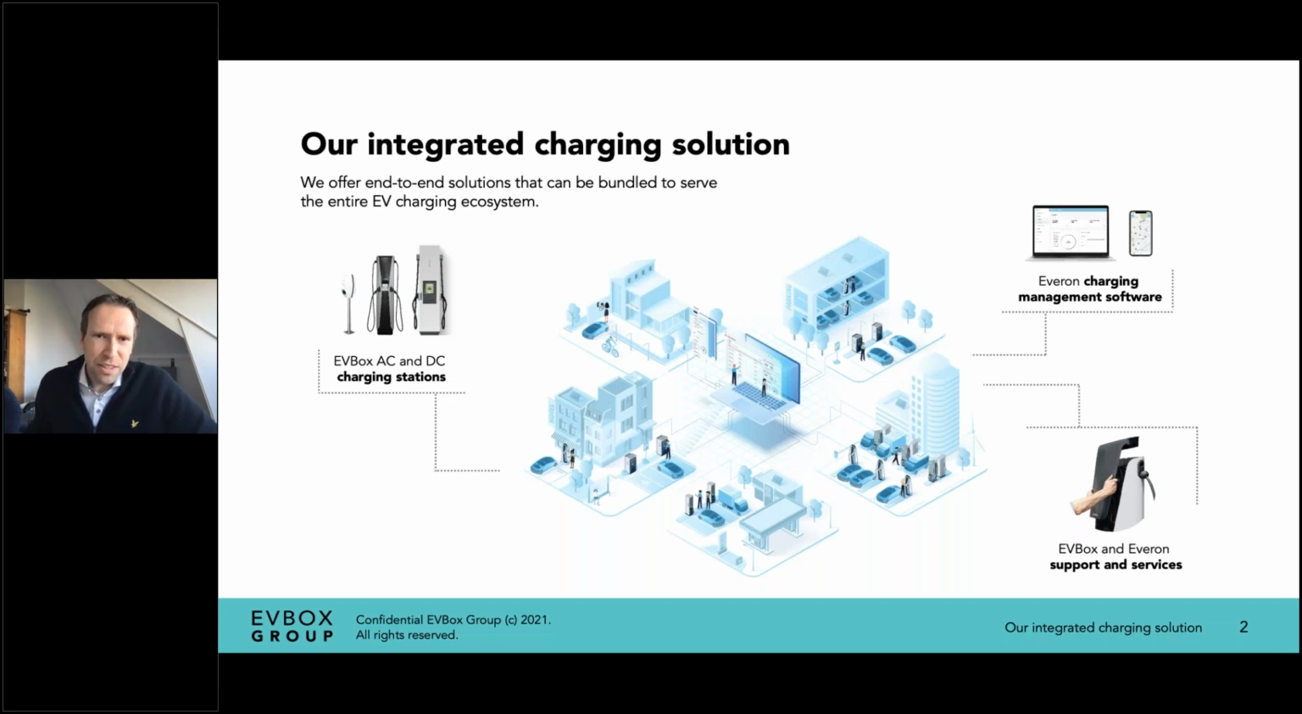To start off with EVBox, EVBox is one of the leaders in charging management solutions. We do that by providing charging stations as well as a charging management platform in combination with support and services. And of course, we want to enable companies to have an integrated solution with these type of products. And therefore, we have positioned ourselves to work with open standards and to be agnostic, so that you can have our charging stations work with multiple charging management systems, and also vice versa. Our charging management system also works with multiple charging stations.